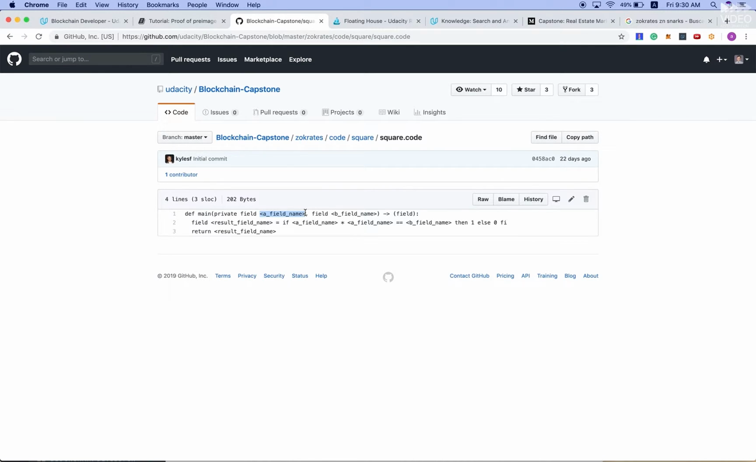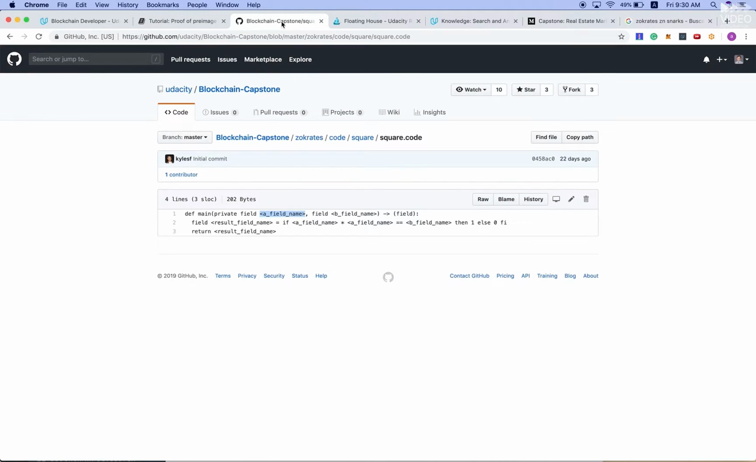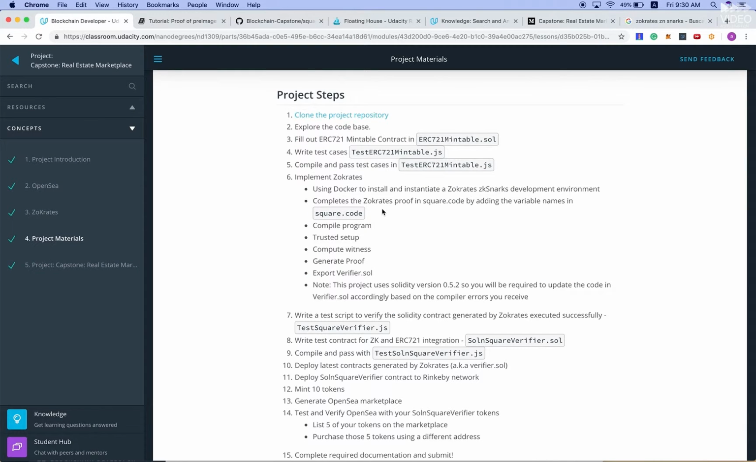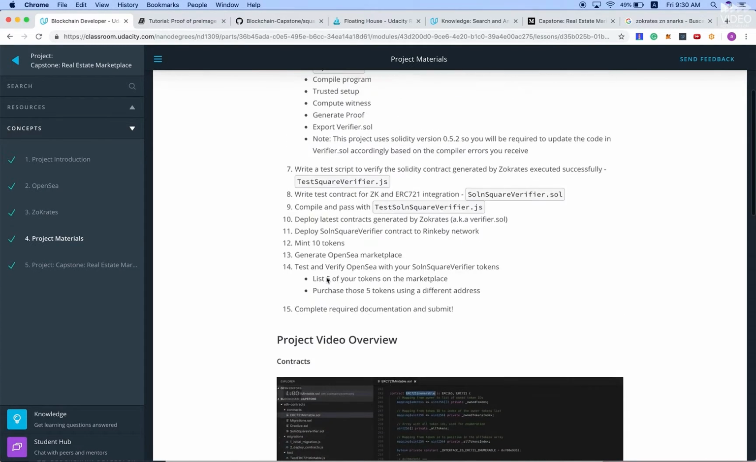Optionally, you can do something more complex, like proving the knowledge of a preimage, but in here it is good enough to prove that you know a number and its square. As a tip, when you do that, try to look at the getting started document link in here. Now let's just follow the steps in here.